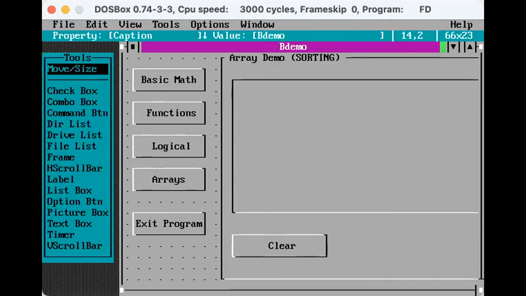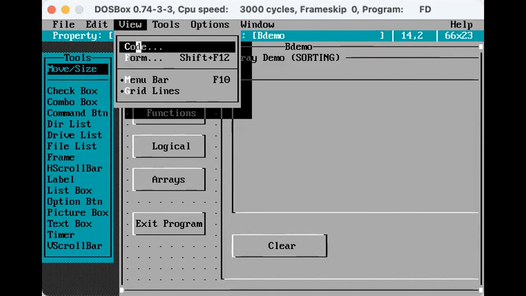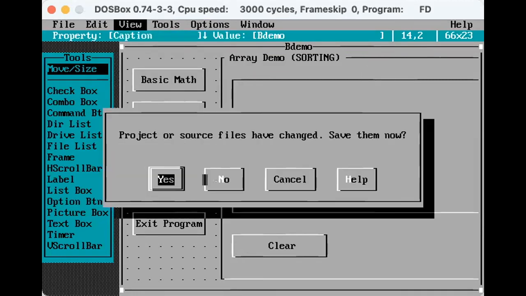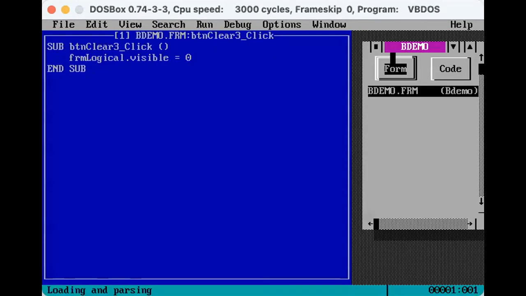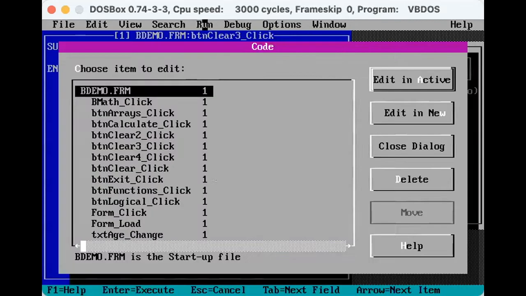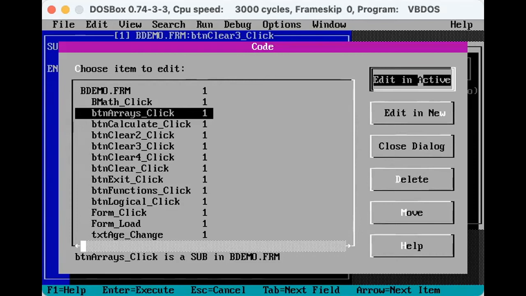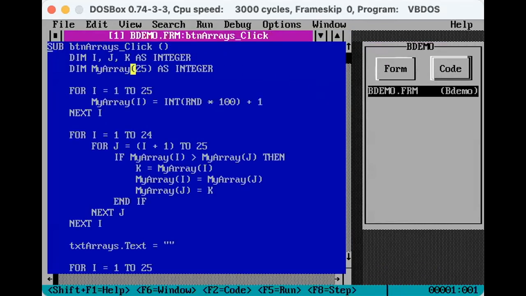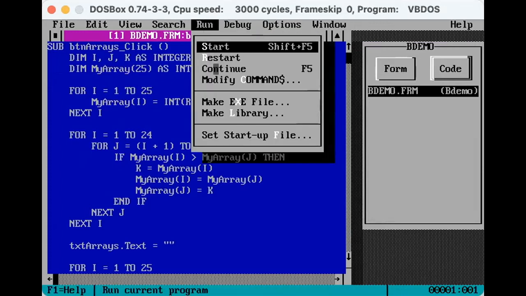Let's see what it looks like. Now I'm gonna go to view code. Sure, not really. And then go to run. Oh, yeah, it doesn't matter which one. I'm gonna click run. This is my bubble sort. Click on run, and you can see I can make an executable file.